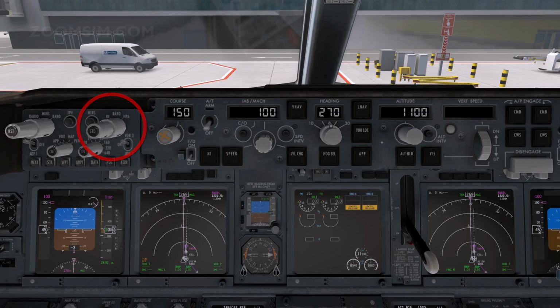Barometric reference: inches of mercury or hectopascal. Barometric: set local altimeter setting. VOR ADF as required. Mode: map. The mode selector has 4 positions: approach, VOR, map, and plan.